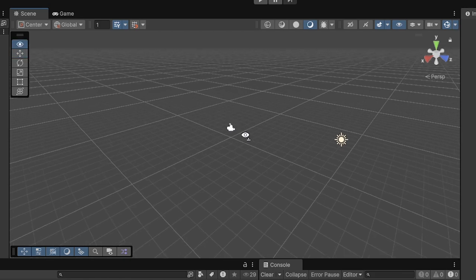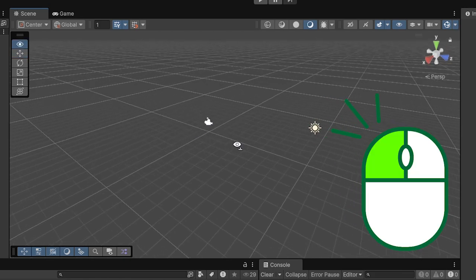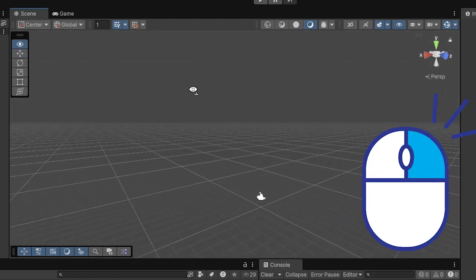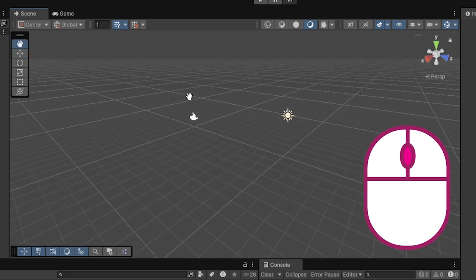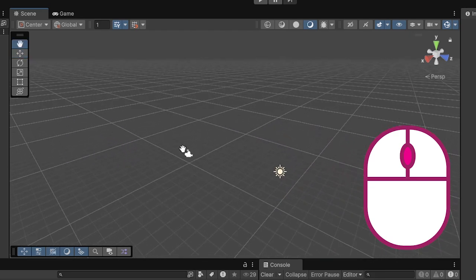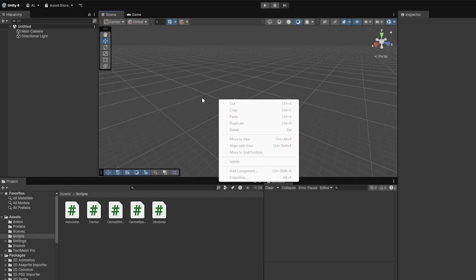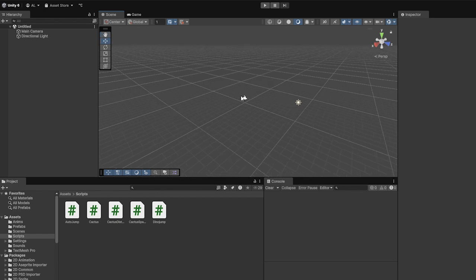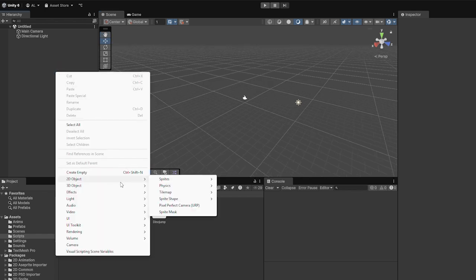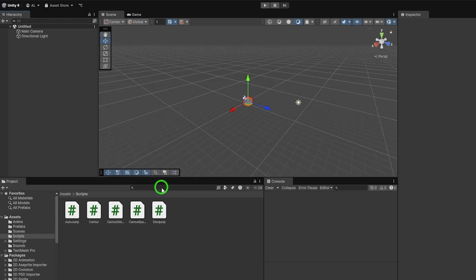In the scene window, the left mouse button will select things, the right mouse button will rotate our view around, and the middle mouse button will pan our view around, perpendicular to the line of sight. With just these three, you can navigate anywhere in the scene. But it can be a little annoying. As an exercise, let's create a cube. Right-click anywhere in the empty space in the hierarchy, then under the 3D object menu, choose Cube.